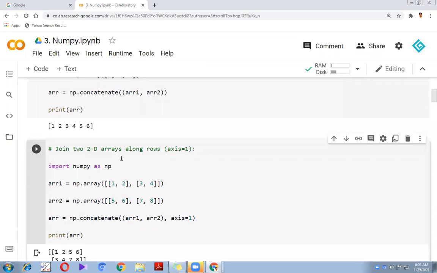Now say how can we concatenate 2D arrays along rows. Say I have array1 equal to [[1, 2], [3, 4]]. This is the first row, this is the second row of the first array. Array2 equal to [[5, 6], [7, 8]]. This is in a list and this is in a list. So this is the first row of the second array and the second row of the second array. So how it will be merging is 1 2 5 6. This is the row concatenated, and then the second row concatenated 3 4 7 8.